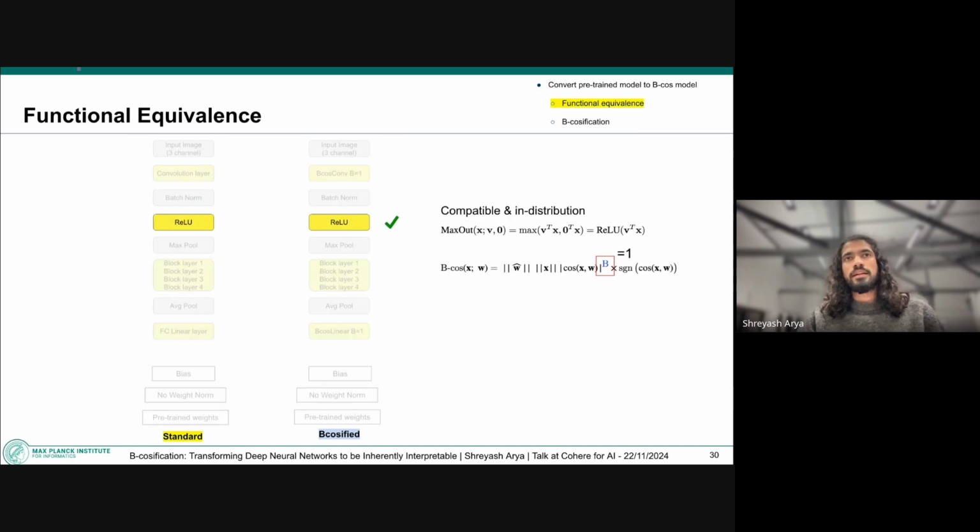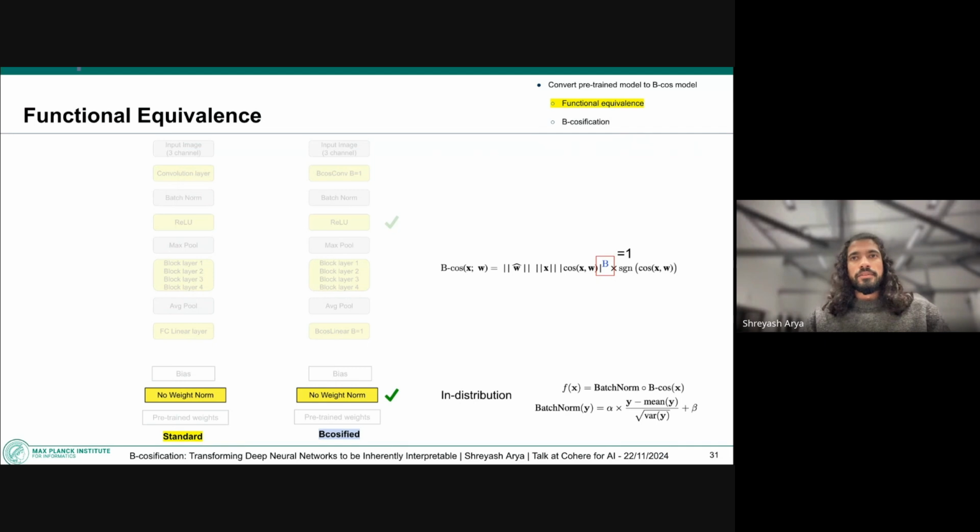Further, we also saw that the ReLUs are compatible and in distribution with the standard layers, so we could use them. As in the previous B-cos models, it's also shown that you could use a generalized version of ReLU, which is a maxout, as I mentioned here. It has also been shown to be compatible, so we also keep it, because this way the weights are really in distribution. Further, we don't use any weight normalization, as in a standard model. Again, the reason is we want the weights to still be in distribution when we further fine-tune them.